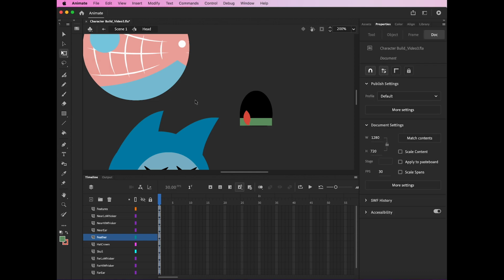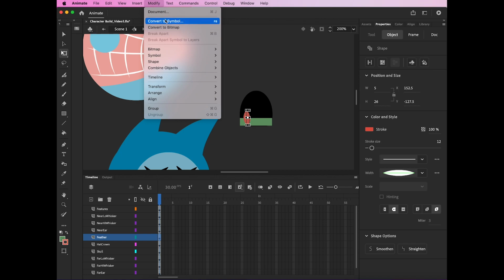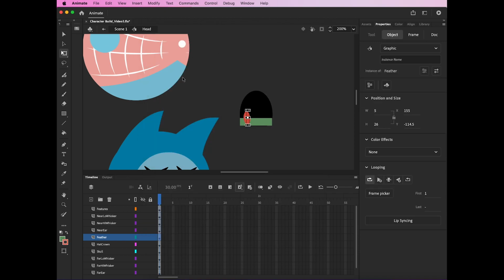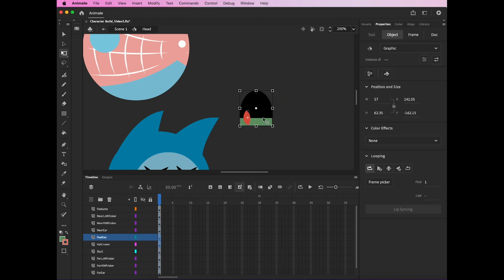And let's select the feather now with our free transform tool. And we will convert this into a symbol. So lots of symbol making here. And let's rename the symbol feather. Hit OK. There we are. So now our feather is a symbol as well. So it looks like this is in a pretty good spot, but if we select everything, we can just move it, kind of pop it into place on this cat's head.